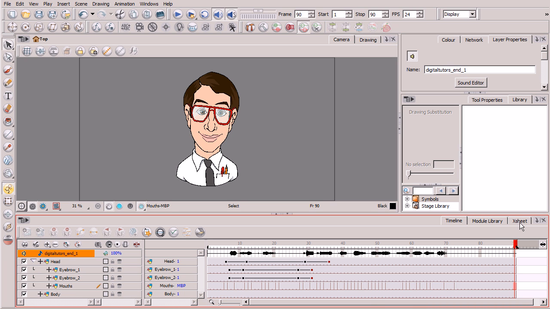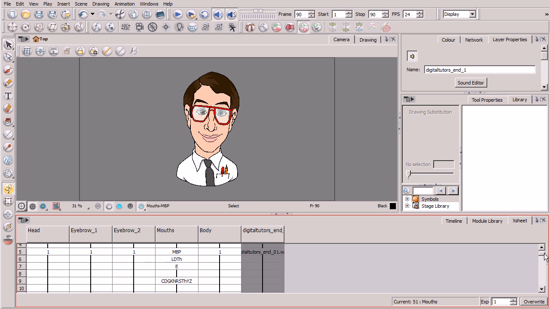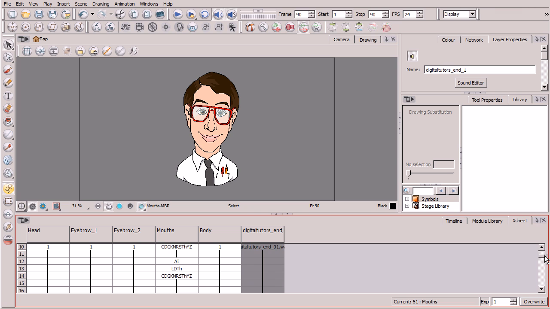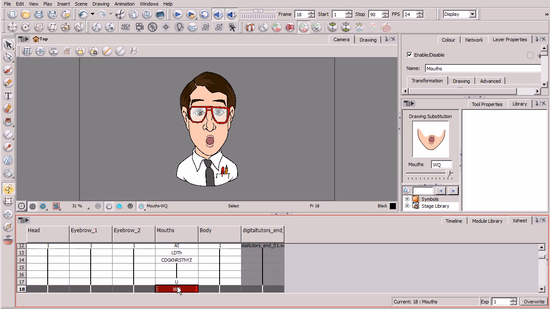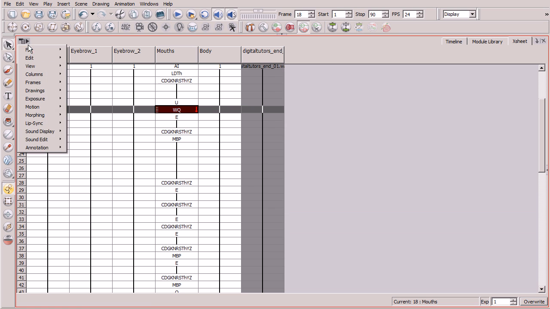Okay. So let's go back to our X sheet view. And if you recall, let's go to, say, frame 18. So right here, we just changed that one to that WQ, okay? Well, we can basically do the same approach that we can do in the sound element editor by going to this arrow here, going to lip sync, and then change mouth shape to. Now this is actually off our screen, so let's go ahead and expand our X sheet. So going to that arrow, lip sync, change mouth shape to, and there's that naming convention once again.